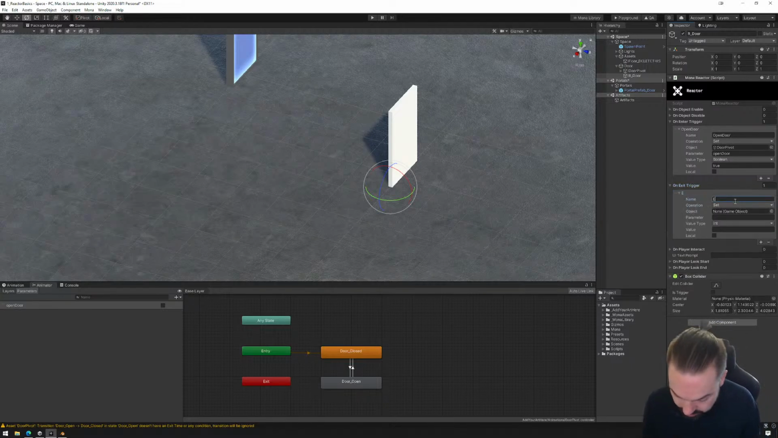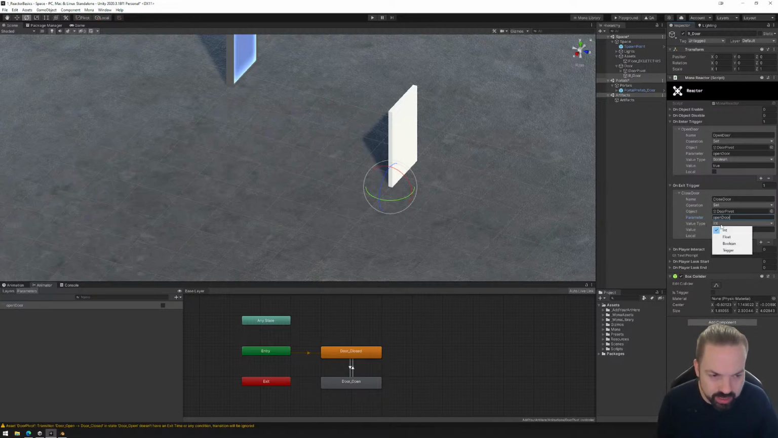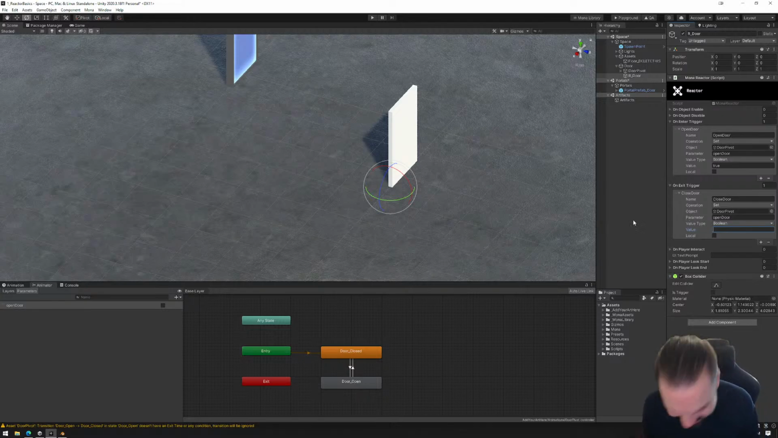So it closes the door. So exit, nope, close door. Set, once again, door pivot, because that has the animator on it. Open door. Now, even though this is closing the door, I have to use the right parameter. So make sure that the parameter is the one you're meant to be triggering, not the logic that you would like to apply. So there's that.